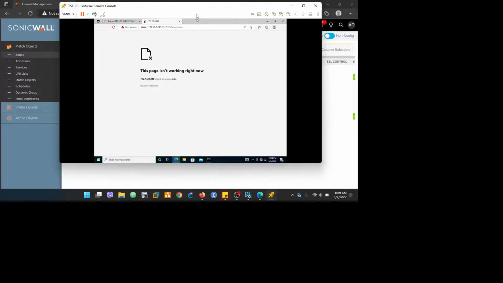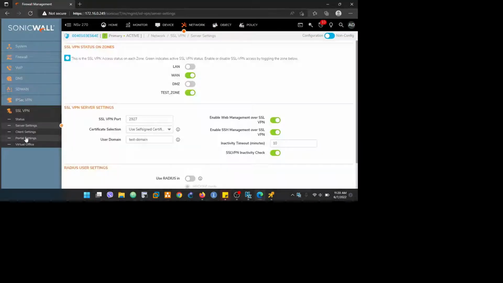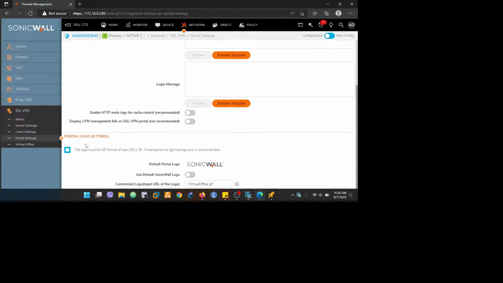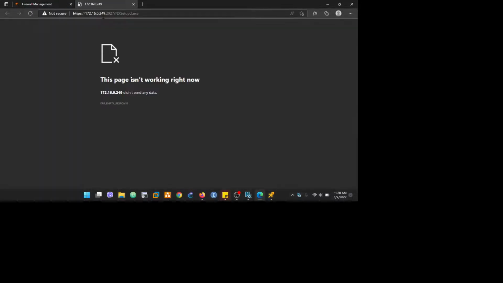Okay, this response. Let's verify with this one. Network portal. So there is the client. I think I'm able to download it here. Okay, there is another issue here for the next vendor.